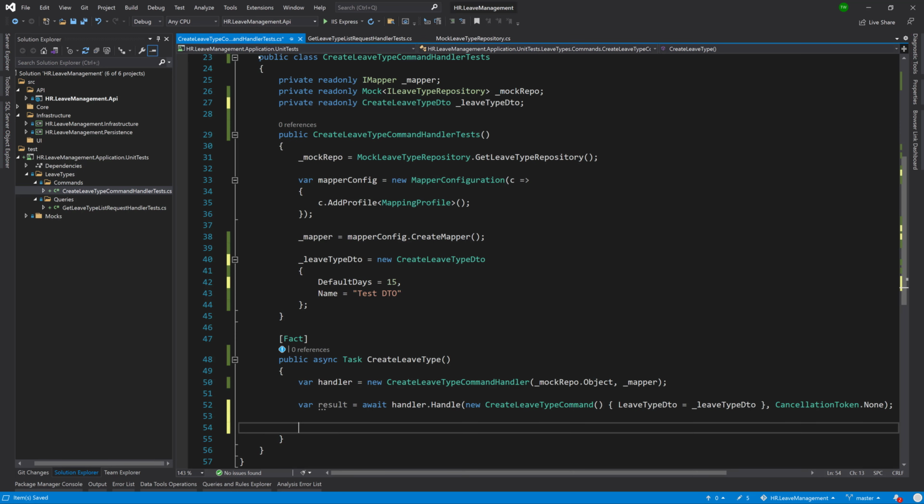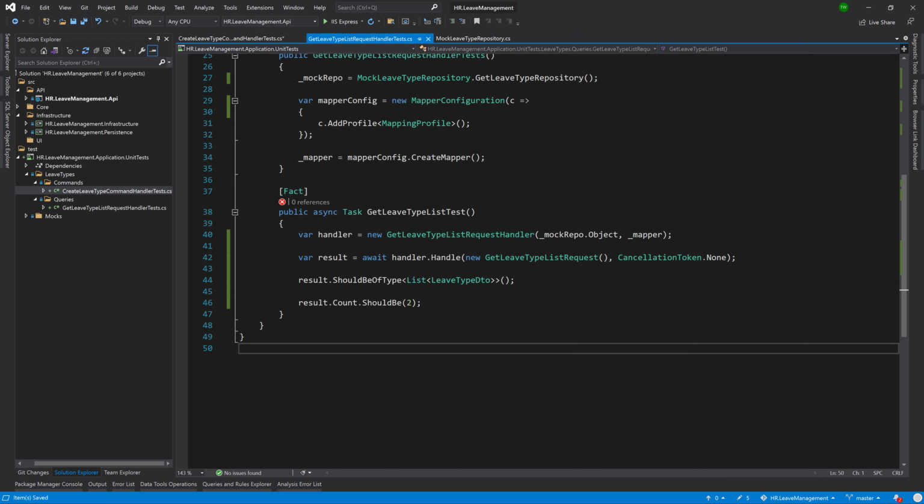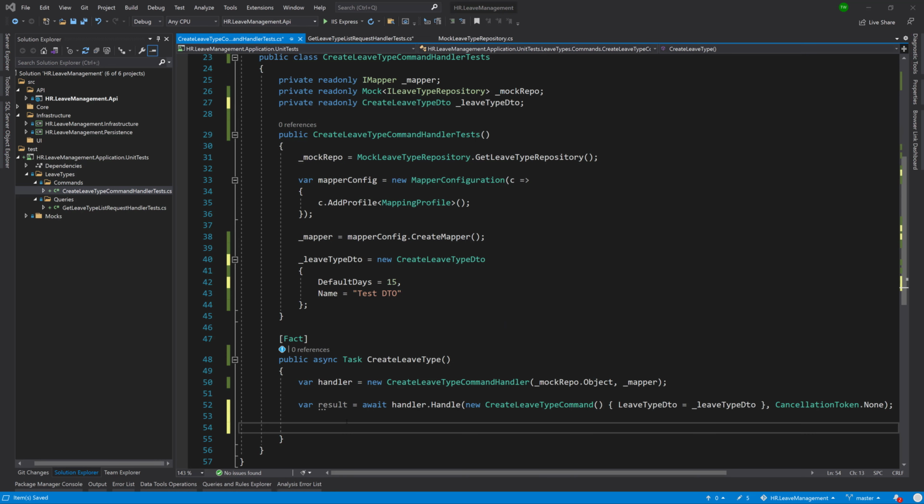So there are 3 now. Let me first update this assertion to say 3. And then I will call the mock repo. So I'm going to say var leaf types. I'm going to query the repo for how many. So of course we're doing the mock repo dot object dot, and then we can just get the get all. So when we invoke get all, we know exactly what we're getting.